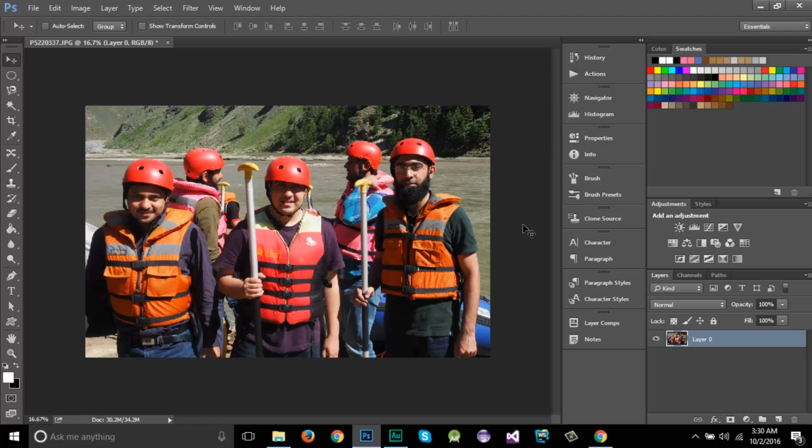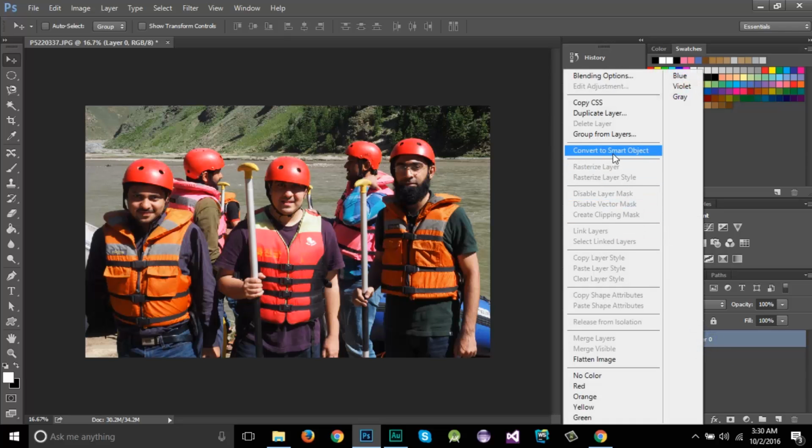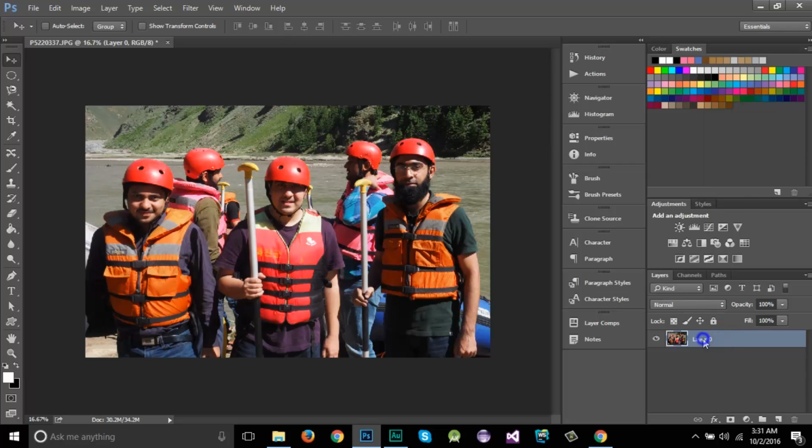In the previous part of this series, I talked about important techniques to use with filters. I talked about converting a layer into a smart object. So before applying a filter, I want to convert this layer into a smart object so that I'm able to customize the filter effect later on, once it is applied. I will right-click on the layer name and click on Convert to Smart Object.